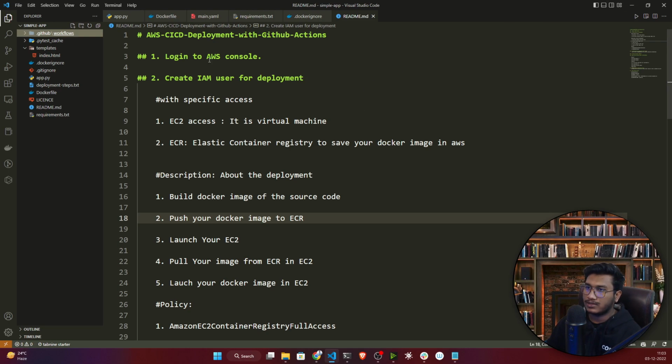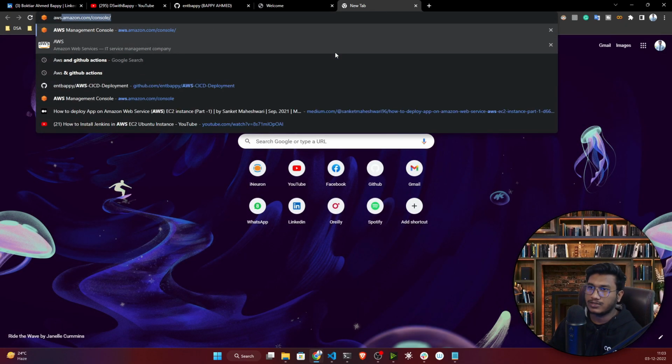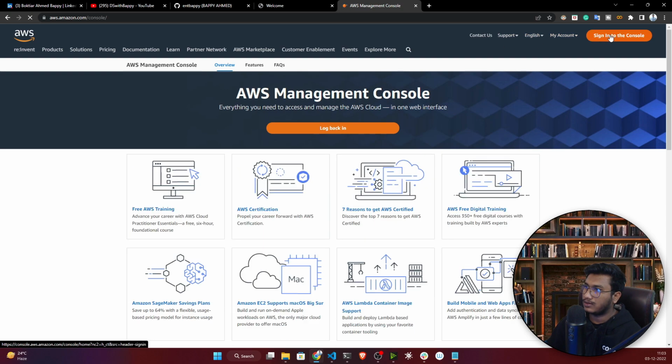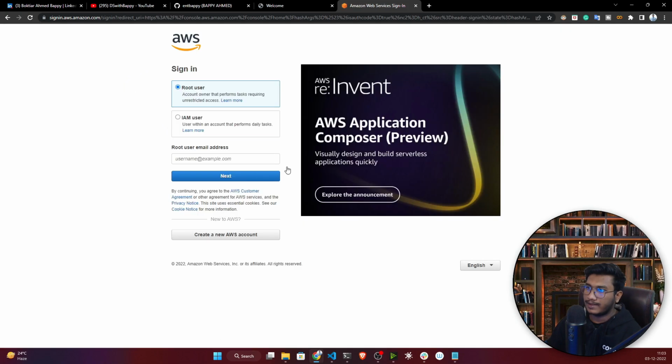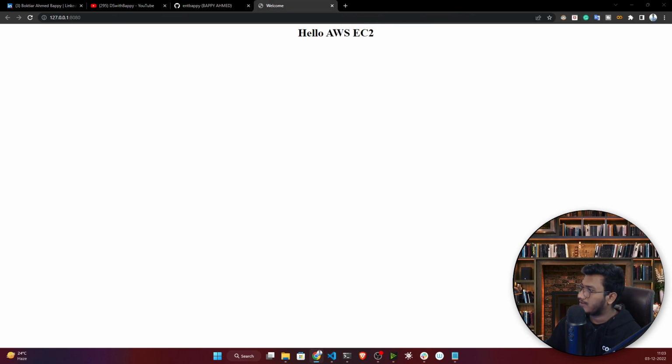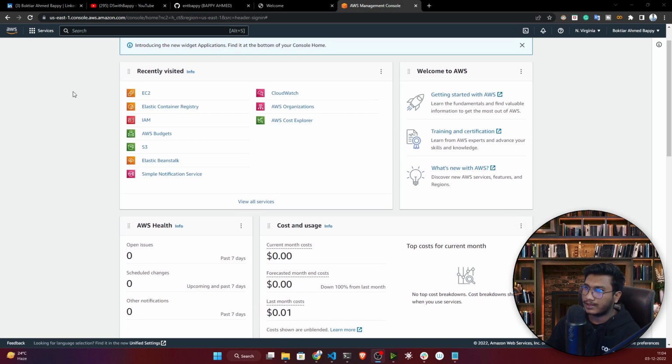So first of all, I will log in to my AWS console. I will just search AWS. So this is the AWS console. Let's sign in. I will quickly provide my credentials off screen, because I'm not supposed to show my credentials here. In your case, you just log in with your account. So guys, you can see I have logged in with my account. This is the AWS console. Then I will create one IAM user.